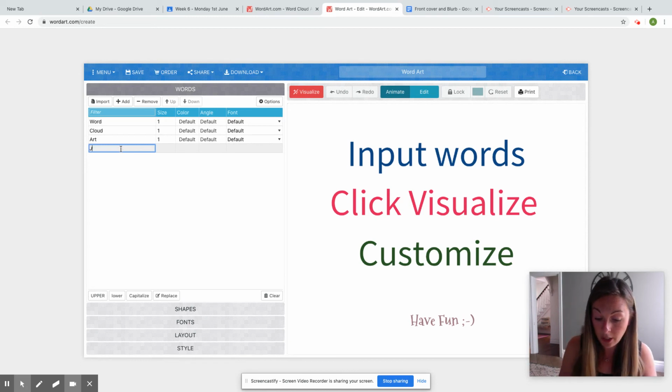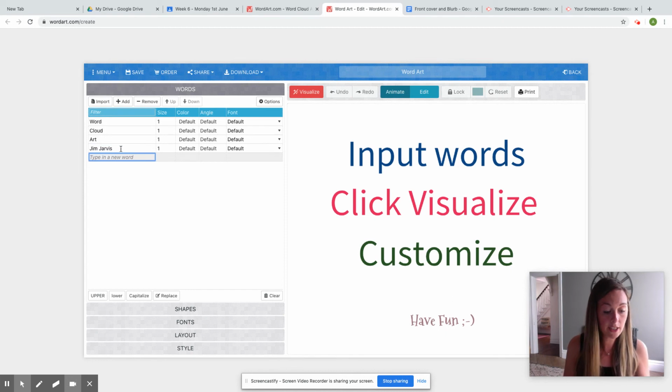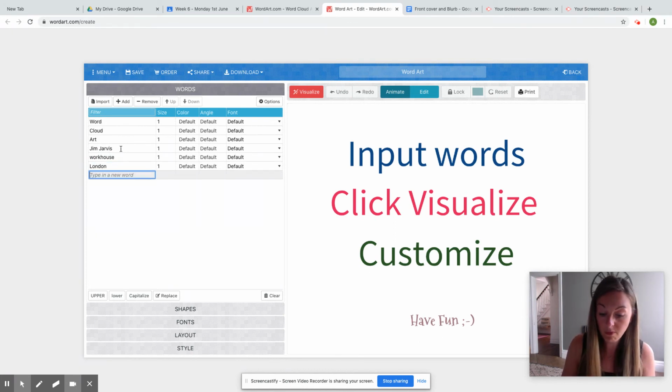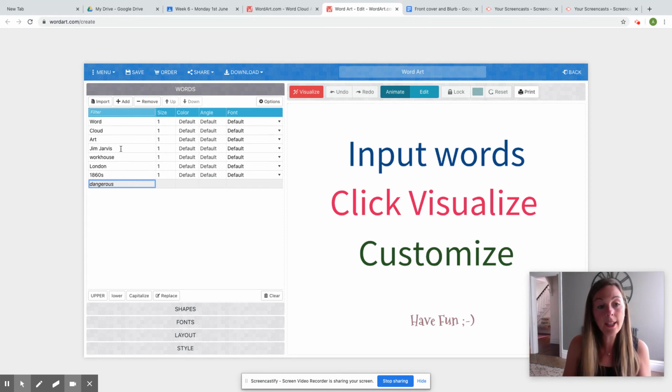So I'm going to say my first word that I think is going to be important is Jim Jarvis. I feel that I'm going to have to include him. Then I'm going to press Enter and type in a new word. I might say workhouse. I think that might be important. I might say London in the 1860s. Dangerous. Okay, I'm not going to do any more now because I'm going to leave that to you.